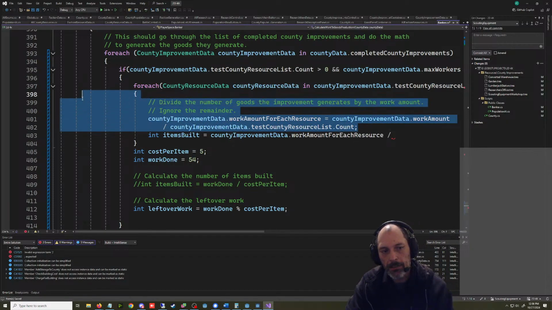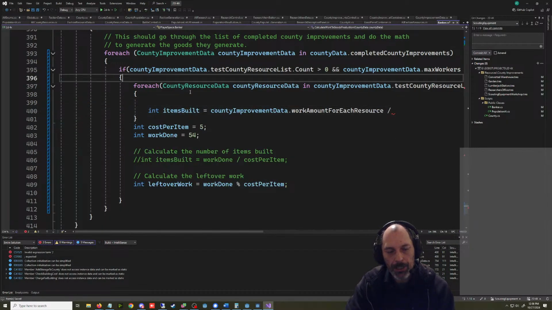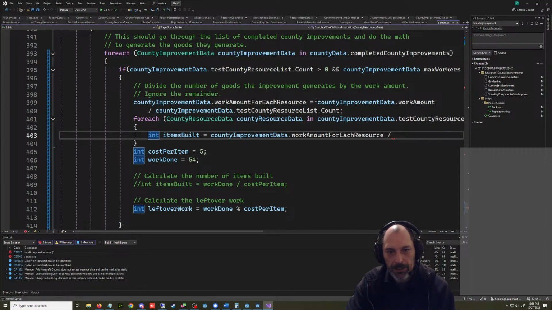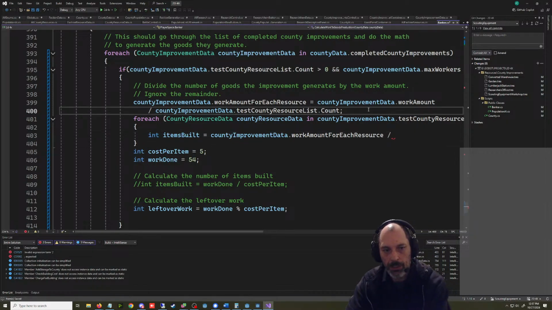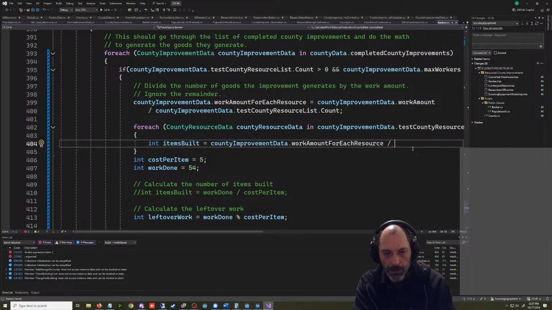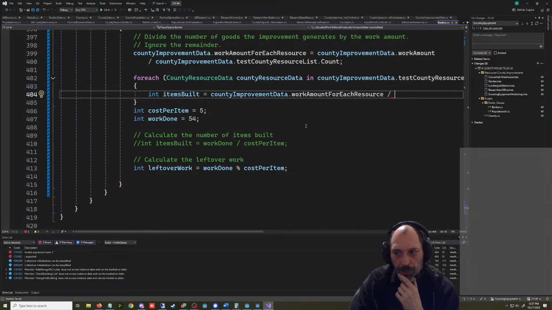Now this is the wrong spot. We can put this up here so that it doesn't do this every time. For each resource. So this is just gonna do it once, and then assign it to this thing. And this is the number we're gonna use down here. I'm missing something here.